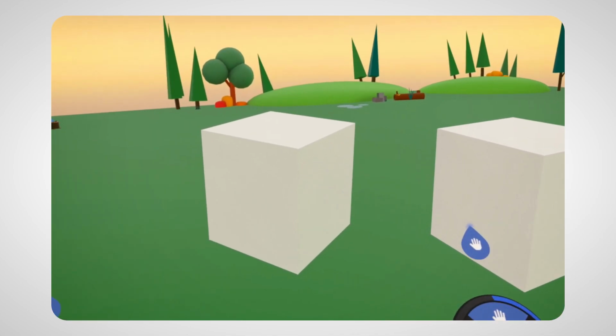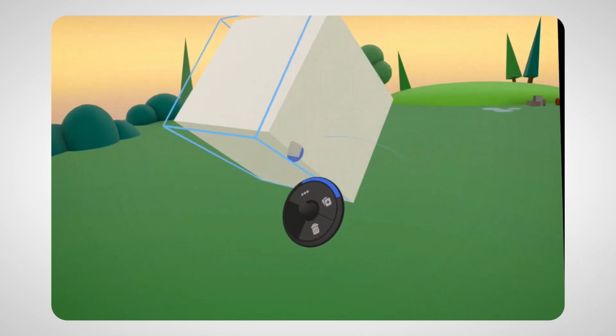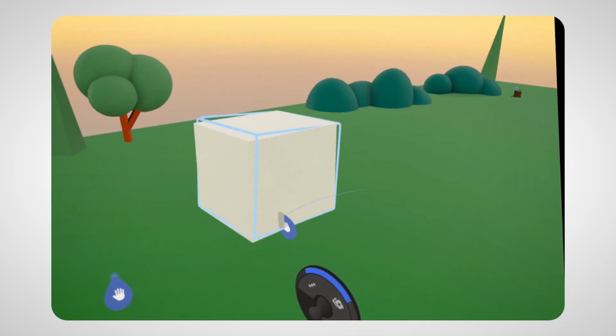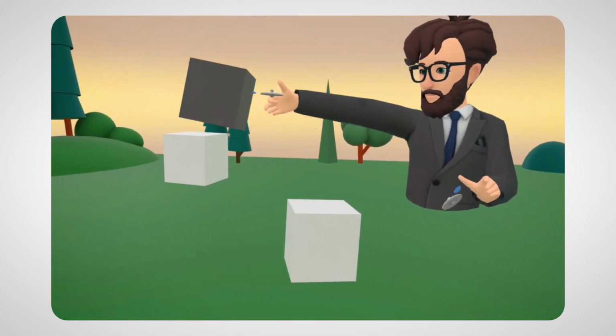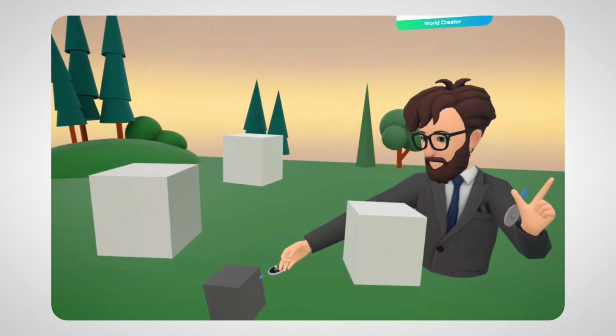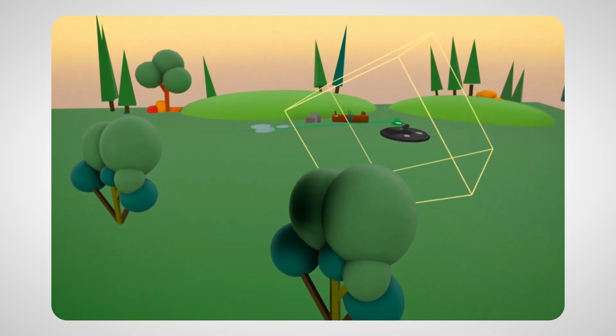The second way to use the duplicate tool is probably my favorite. With the selection tool still enabled, I'll grab an object and start moving it around. While holding the object, I can now tap the duplicate tool to place a new object at that exact location. This is a really awesome way to build, for example, a bunch of trees in just a few seconds.